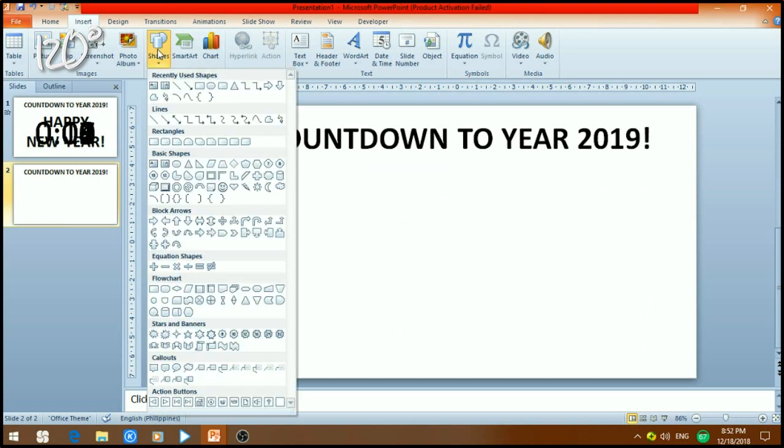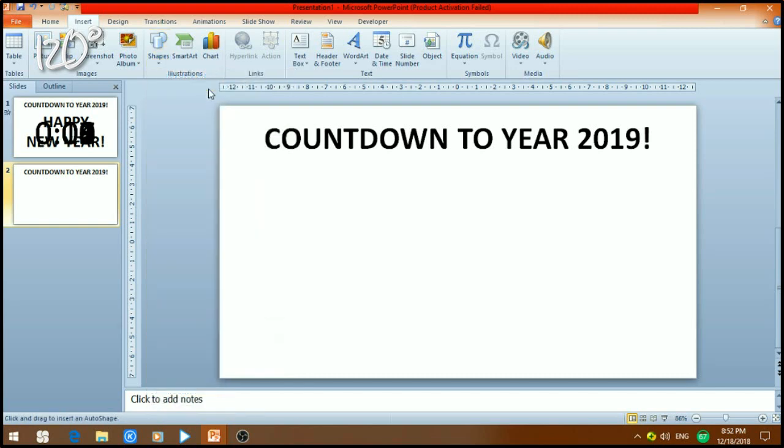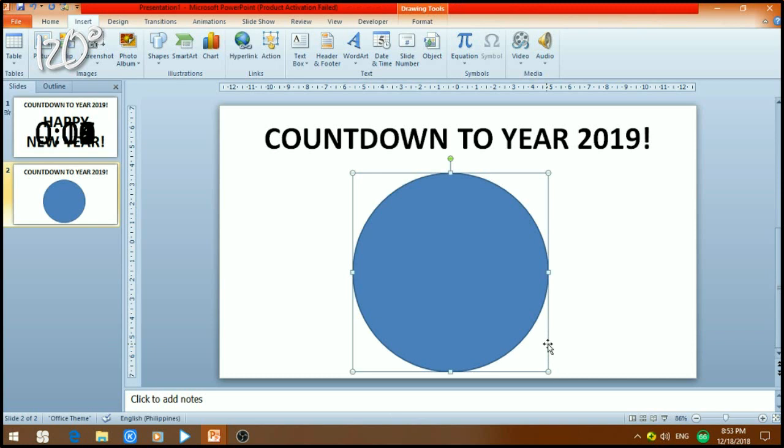In the shapes option, of course, select the oval option. It won't appear there as a circle option. It is an oval option because most of the time you are making an oval, except when you know the secret. Just press the shift button on your keyboard and then drag using the left button on the mouse, and that's it. You have a perfect circle.